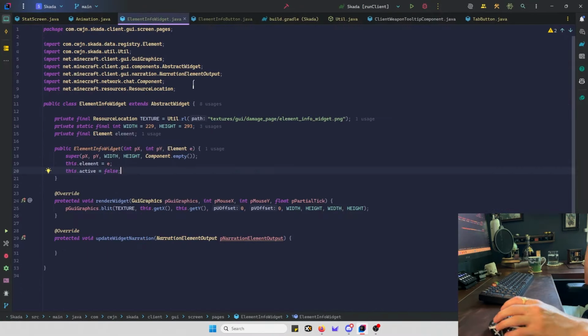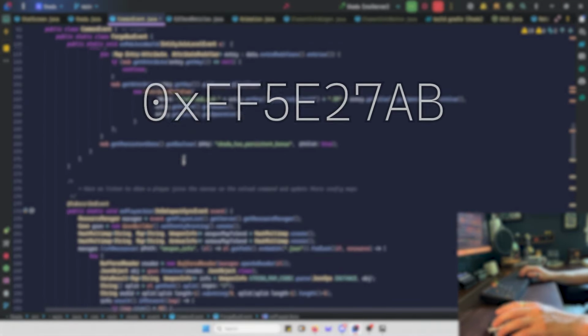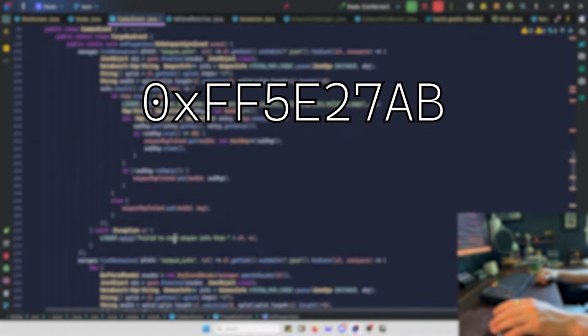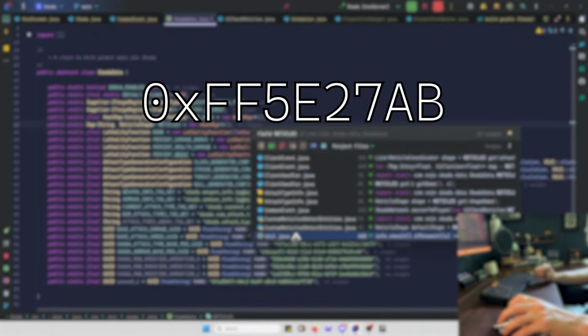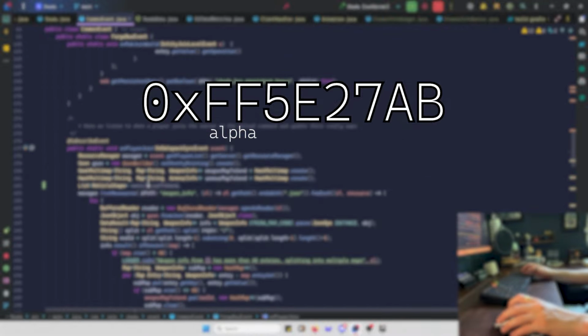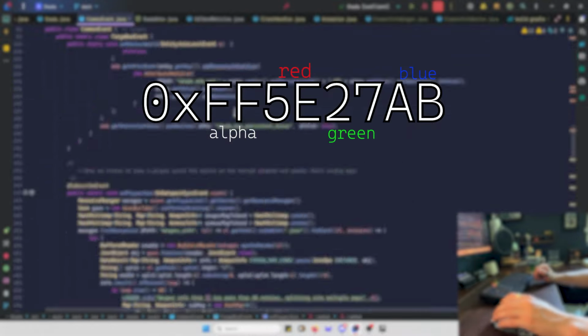And it turns out it was a problem actually with how I was representing colors in hexadecimal integers. So normally when you represent a color as an integer, a hexadecimal integer, there are 8 digits in total, where the first 2 represent the alpha, or the opacity, the second 2 are the red, third 2 are the green, and the last 2 are the blue.